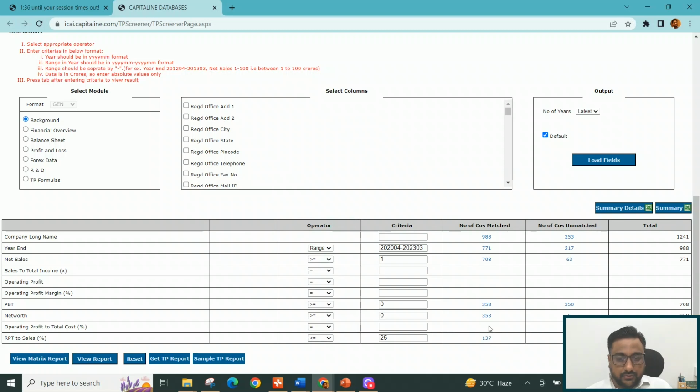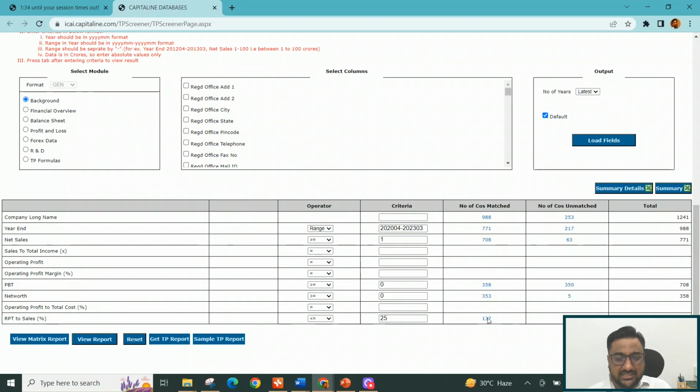So out of 353 companies, if you see, only 137 companies fit the criteria, that is, which have less than or equal to 25% of RPT to sales ratio. Now you saw that out of 1241 companies, only 137 companies are there which I am required to analyze further on qualitative aspects, correct? So I need to analyze first. This is the entire quantitative process which I have done on the database.